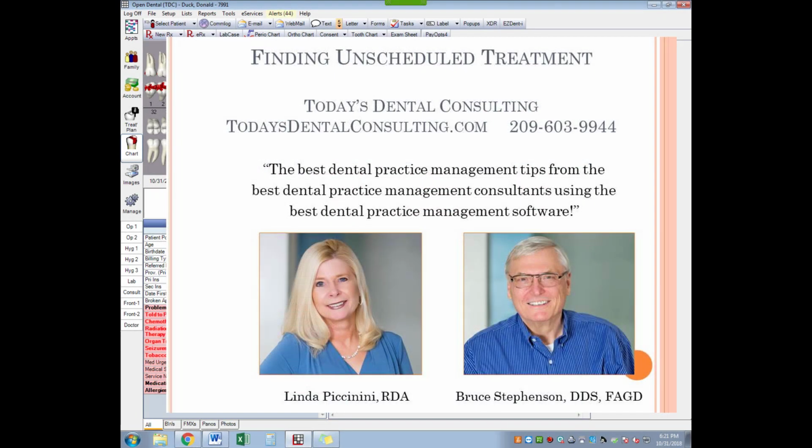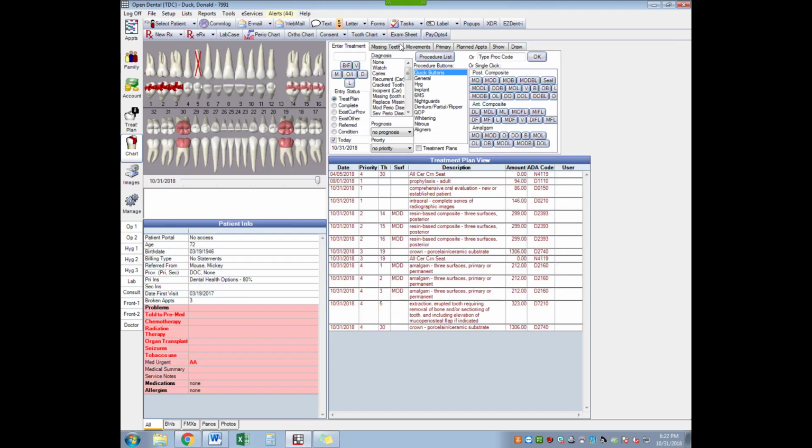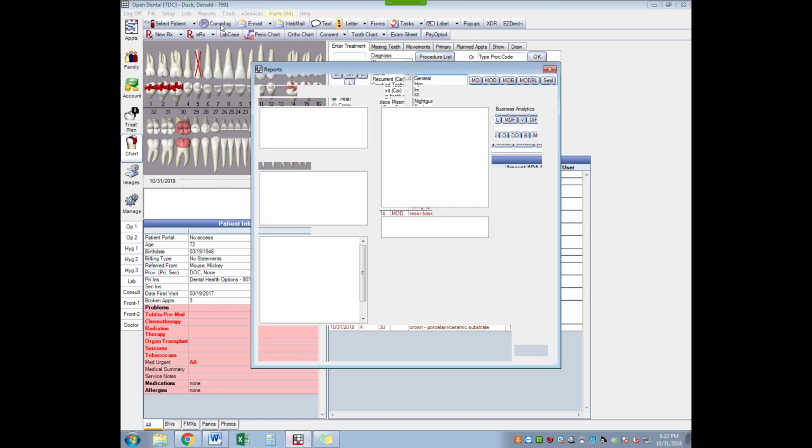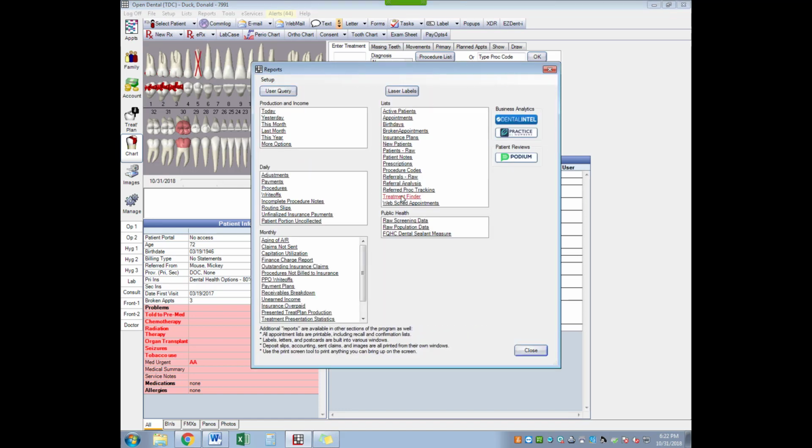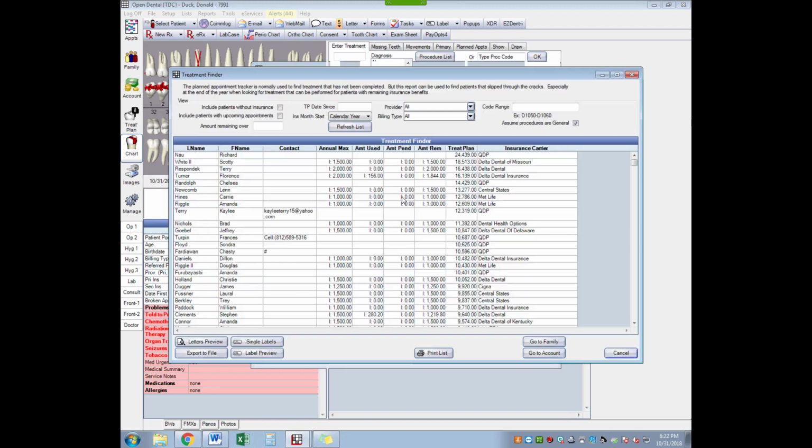We get a lot of questions this time of year about the best way to contact patients about unscheduled treatment. So let me show you a really useful report in Open Dental. We want to go to Reports and then Standard and then the Treatment Finder report right there.